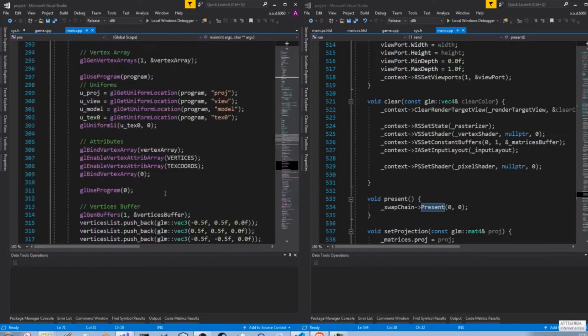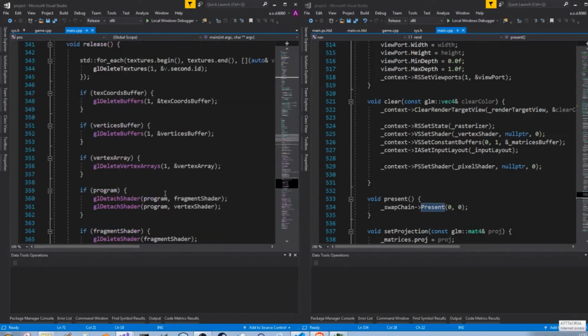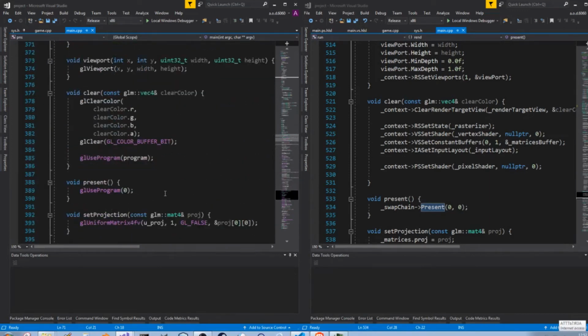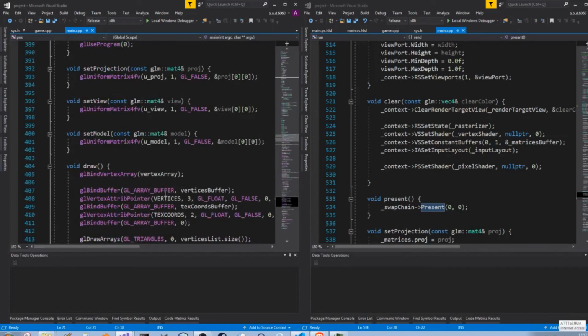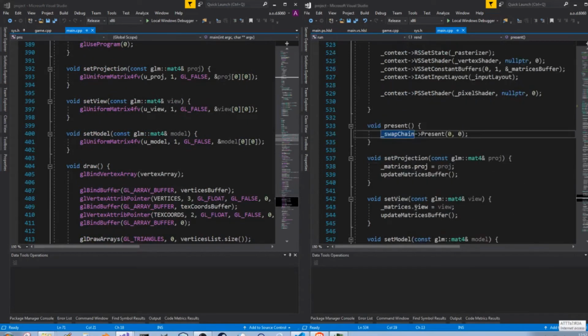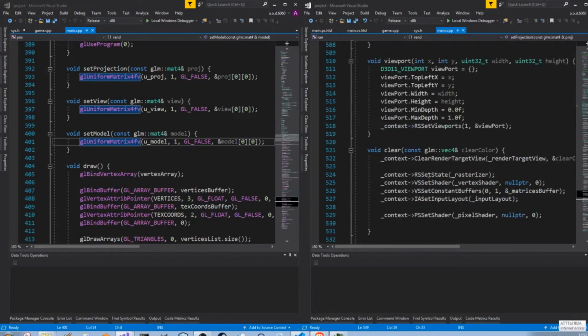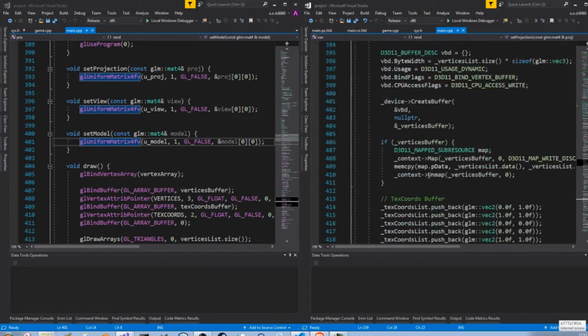Now, for setting up the projection, view, and model matrices, because I'm using uniforms, you just have to set the uniforms. If I was using UBOs, it would be similar to the Direct3D example, because you would have to update the UBO, which basically you're just mapping up here.